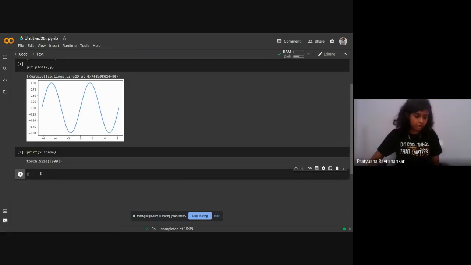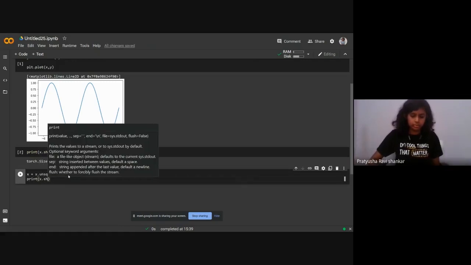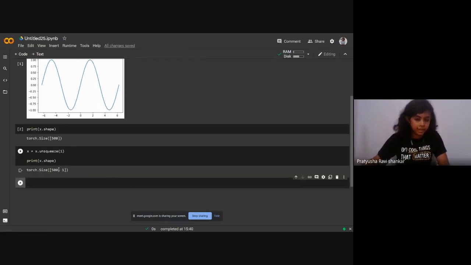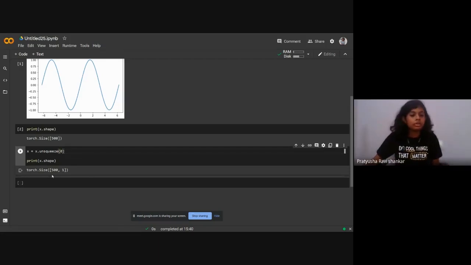I say x equals x dot unsqueeze 1. Now if I print the shape of x, you can see it's 500 comma 1. So what unsqueeze does is that it adds an extra dimension for your data set. Since it was 500 here, what is this 1 or 0? It's along which dimension I want. 1 means column, so it's adding the dimension across the column. If I make this 0, it will add it along the row. So this x shape would be 1 comma 500.